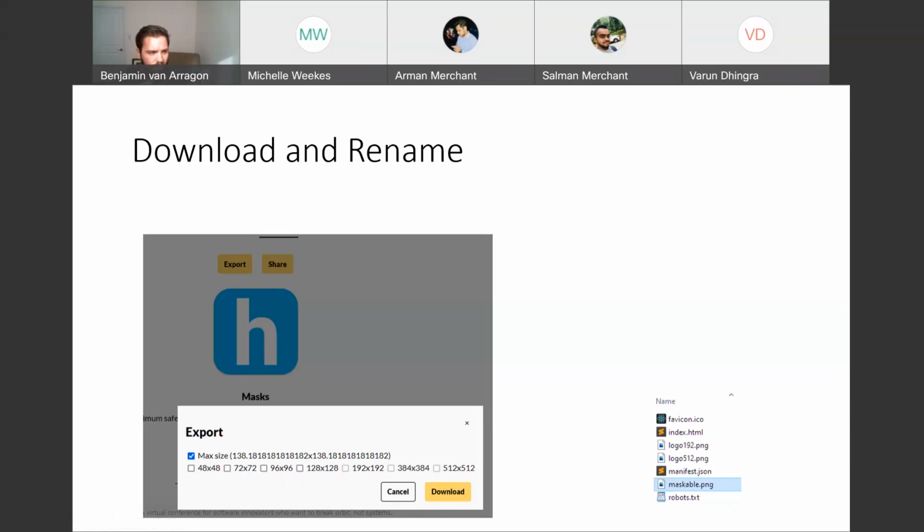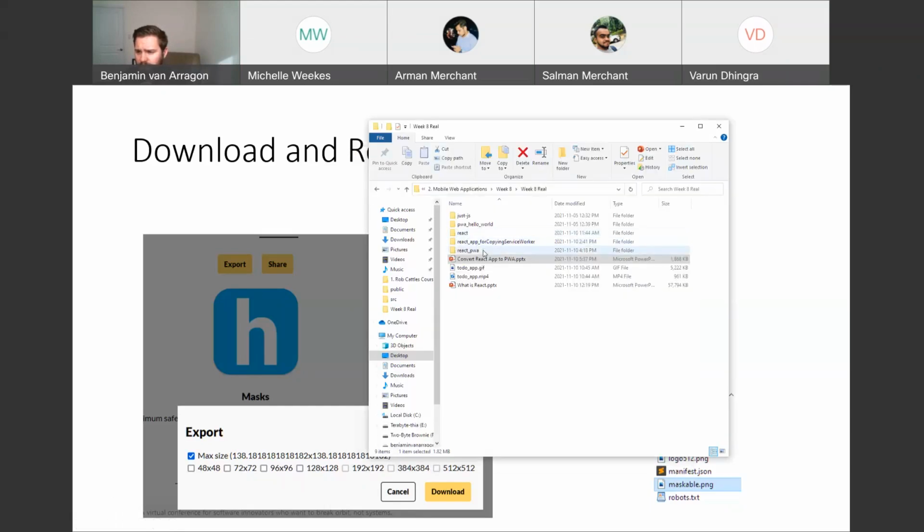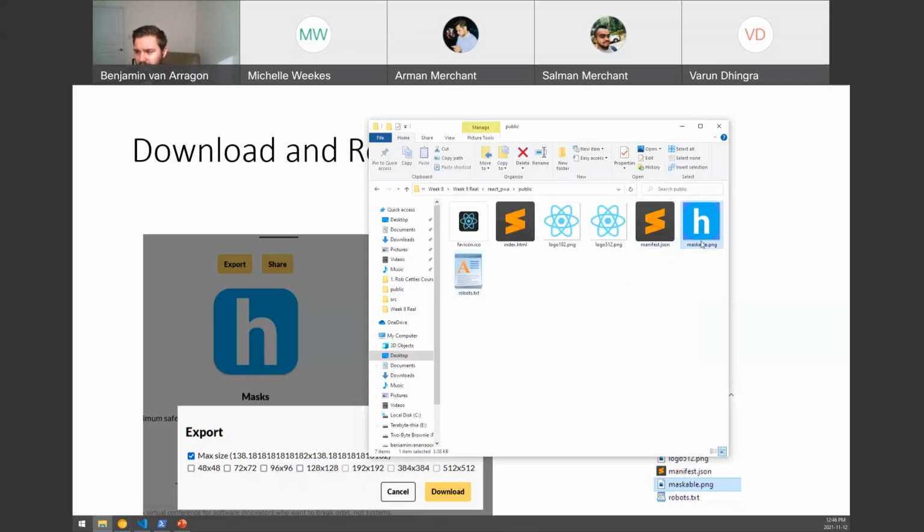let's look at the file structure. I want to make sure I get this right. I downloaded it into, I believe, the public folder, and I named it maskable.png, and here we can see it. So you put it in the same folder as your index.html.